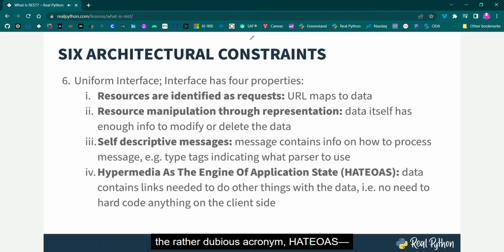And finally, the rather dubious acronym HATEOAS, Hypermedia as the engine of application state. This means links are how you do things. Data should contain links that specify how to manipulate that data. This aspect is one of those that's often ignored.